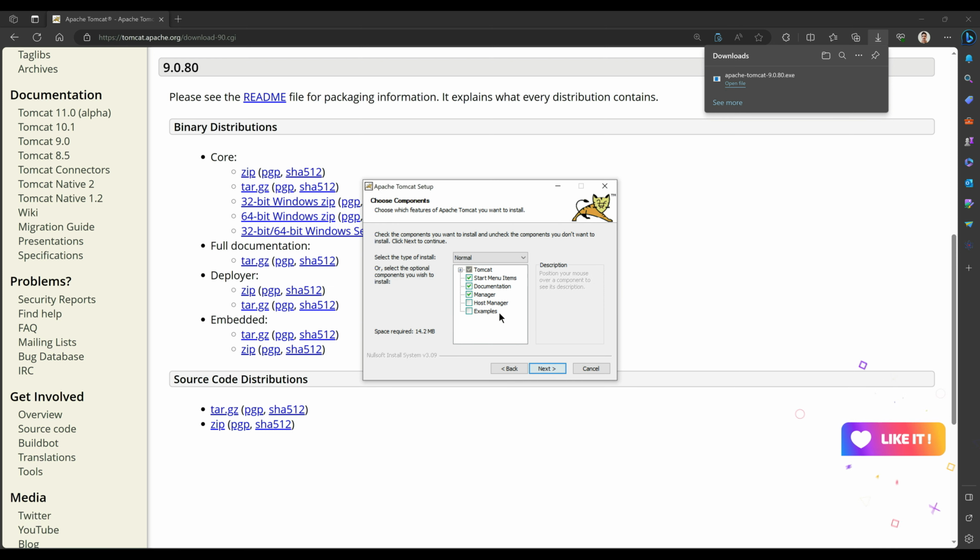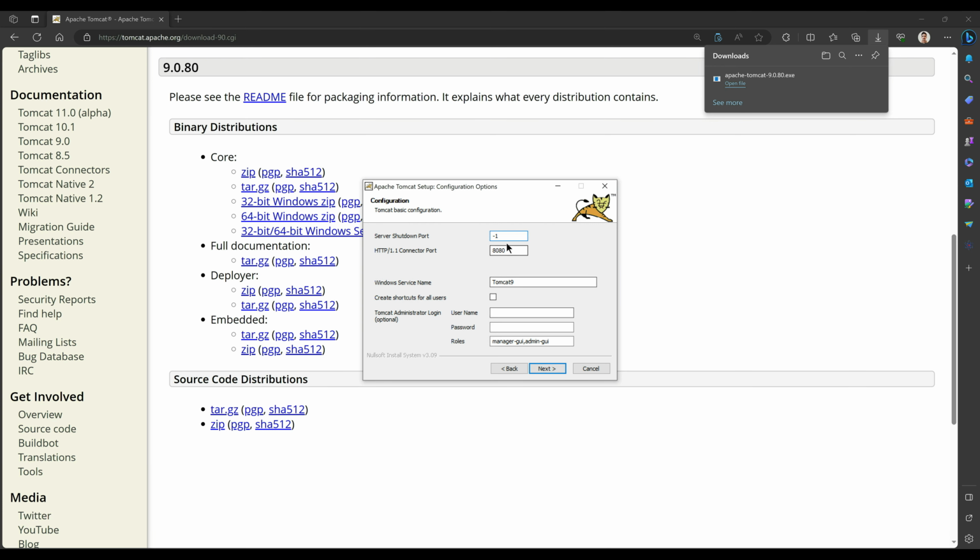You have to click on agree and select this one, host manager, click on next. And what you have to do is just give the username and password which you have to give to NetBeans IDE, and when you are going to log in to the Apache Tomcat server, it will ask for that username and password. So here you have to set the username and password. After that, click on next and it will install the server on your machine.